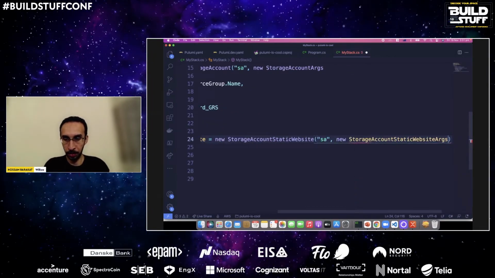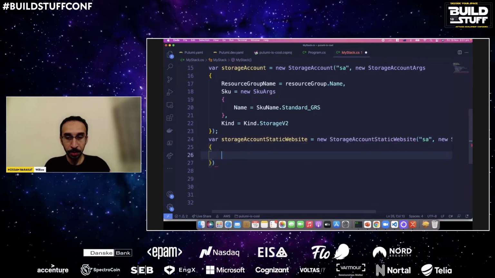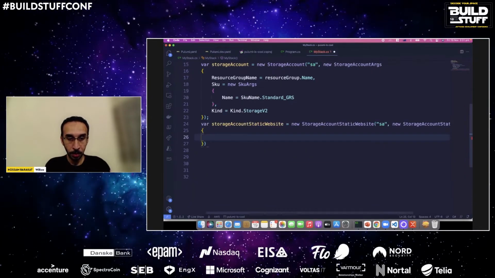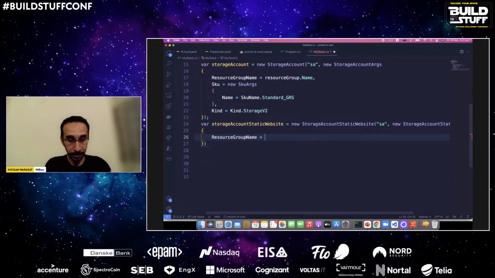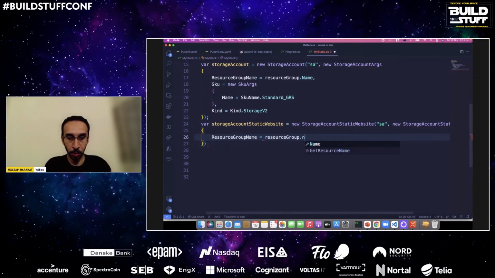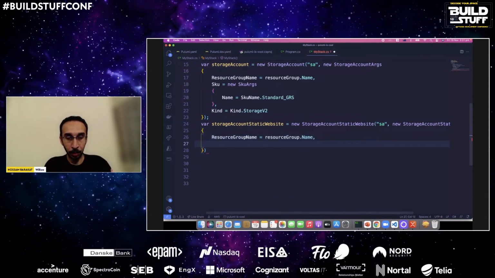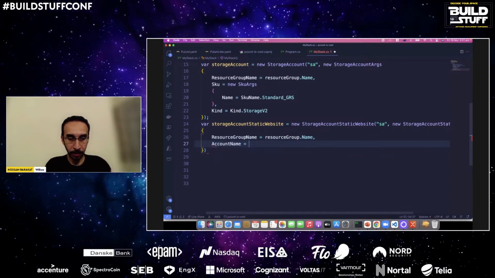Storage account static website arguments, and then we need to pass the parameters. So the parameters that we need to pass here is first we need to pass the resource group, and I'm using the same syntax. It's another variable, so I'm going to use resource group.name. I would like to provide the storage account. It's called the account name.